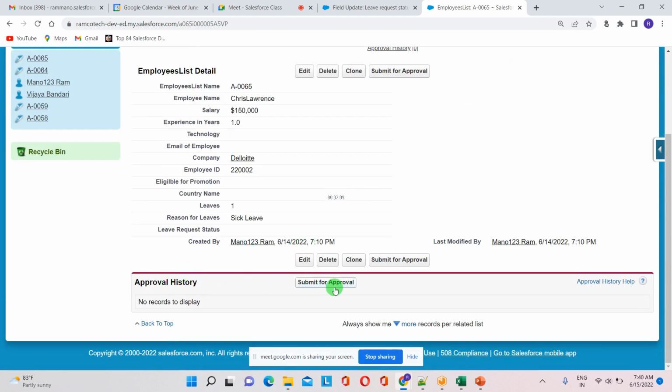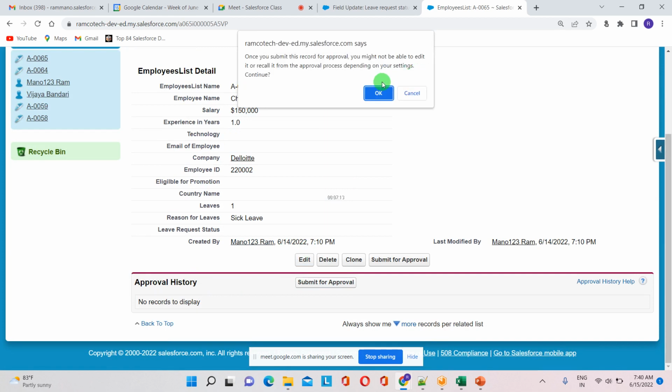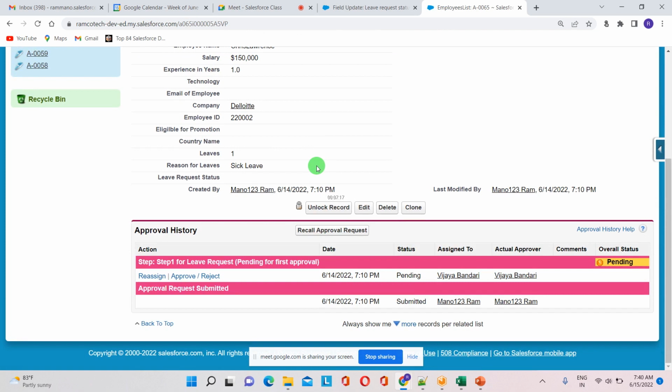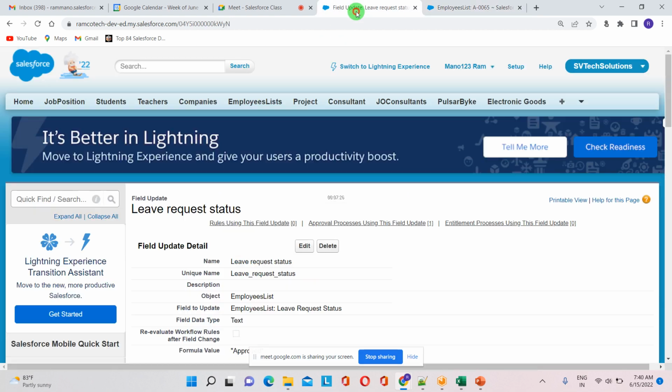So this is the approval page actually. I'm clicking on submit for approval. Yes, it is pending from my senior side. This is the approval page layout. See, here we have seen, right.